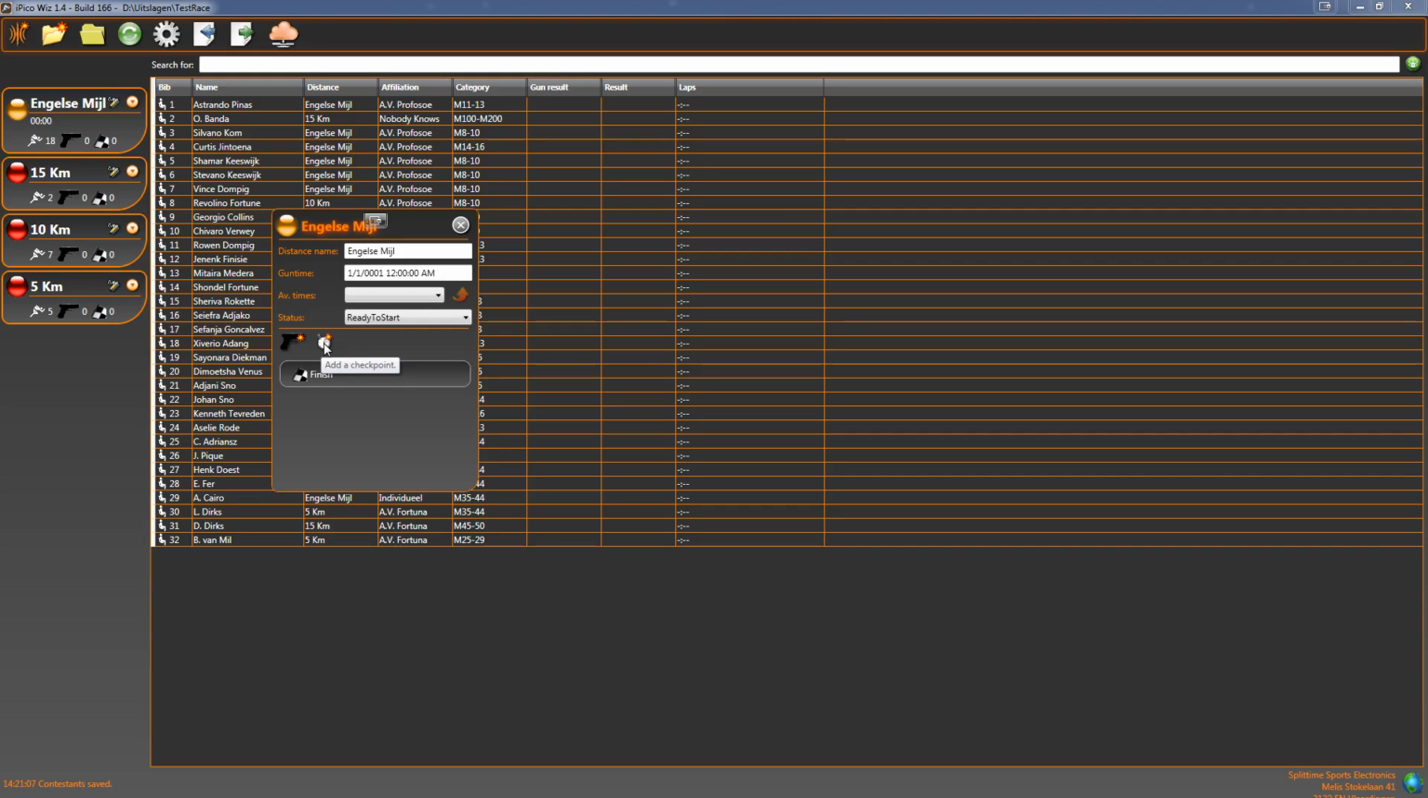You can also add splits if you wish, checkpoints. You just press the button. I can also do it to start. It'll add a split. You can give it a name, for instance. Well, that's probably not a good idea. And that's it. So that's the easy way to do it.